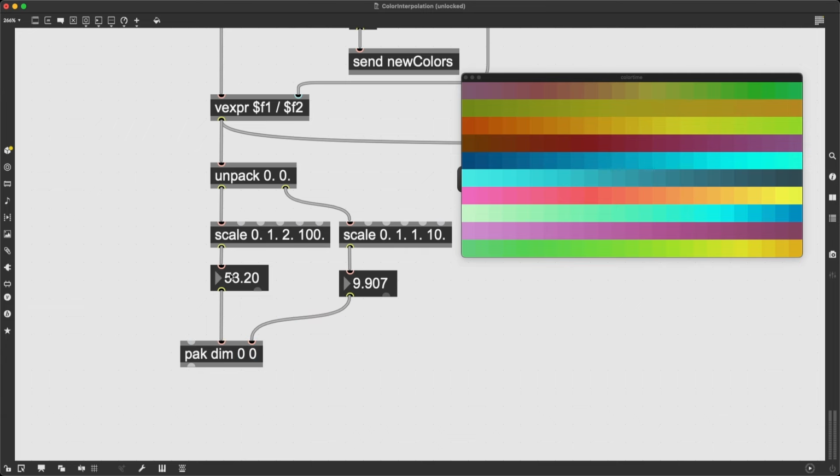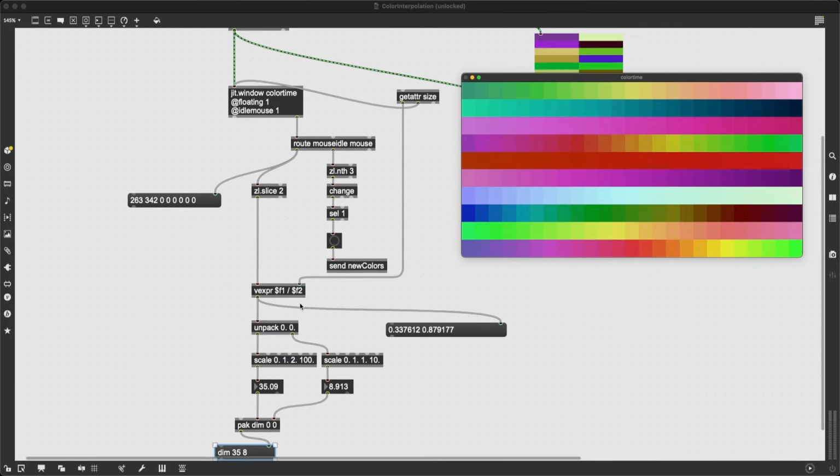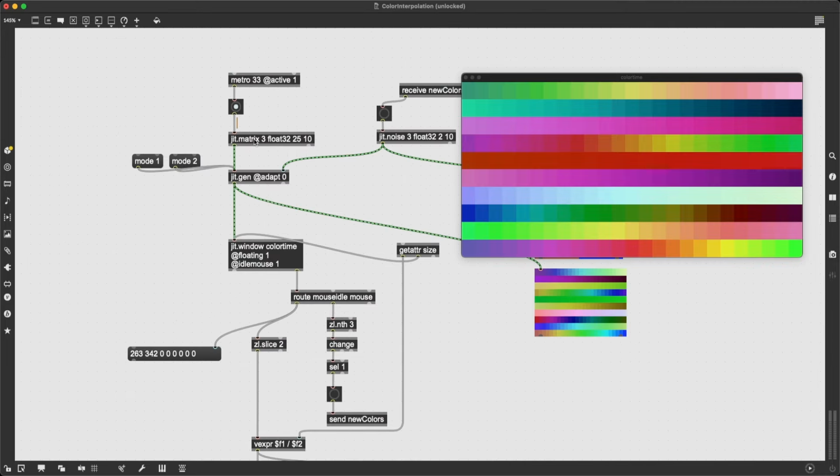Now you might be thinking, well, these are float and don't we want these to be integer numbers? Well, the fact that there are no dots for the arguments of pack will make sure that these are automatically converted to integer numbers as they are going through the pack object. As you can see, I formatted the message I want, dim, and then two numbers, the width and the length of my jitter matrix as I want it to be. And this should go into my main jitter matrix right here.